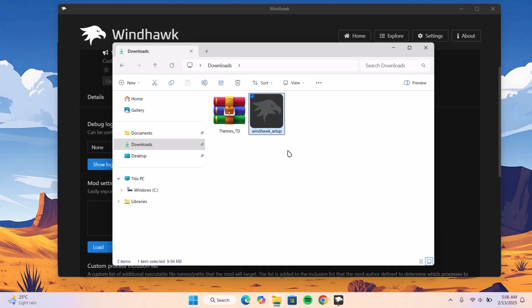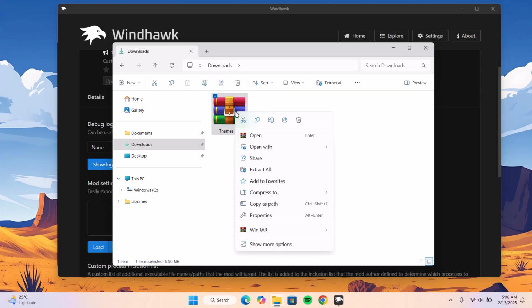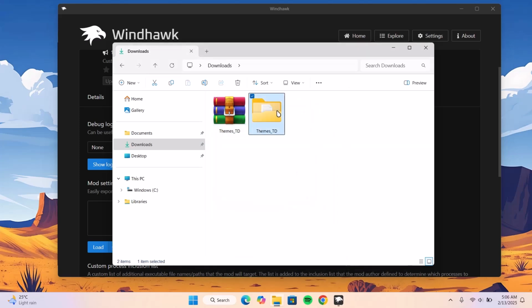Now we'll proceed to the zip file, which I already downloaded. Like I said earlier, I'll be leaving the links in the description. And since I'm done with this, I'm just going to delete. So now we're just left with this zip file. I'm just going to extract this. I'm using WinRAR to open the folder.